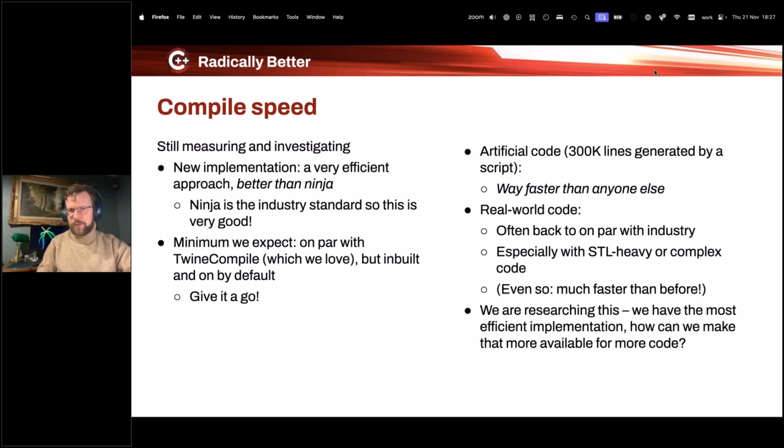Now, as I mentioned, the internal approach is very efficient. The industry standard is a tool called Ninja, which is used with CMake, which we also support. And we believe we have a more efficient approach than that. But of course, that's efficient for the overheads. Most of the CPU time goes into actual compilation. The minimum we expect you'll get will be on par with Twine Compile, which we really appreciate and we think is a wonderful add-on. But we note that it's inbuilt and supported and on by default. You quite literally just install the new version, make sure you're using the new platform and click run. So we genuinely recommend giving it a go.